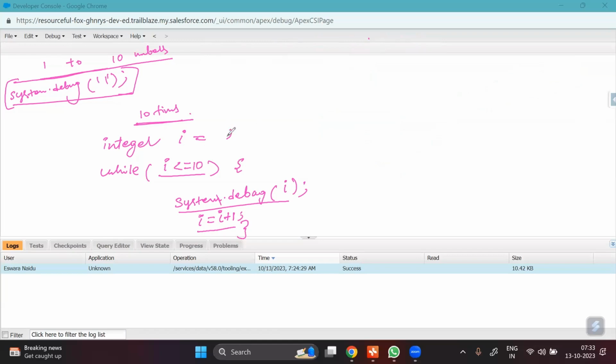First, this is what the while loop is all about. We have done the initialization and declaration. After that we have written the condition. After that we have written whatever block of code we want to execute multiple times, and we have given the increment and decrement as well.